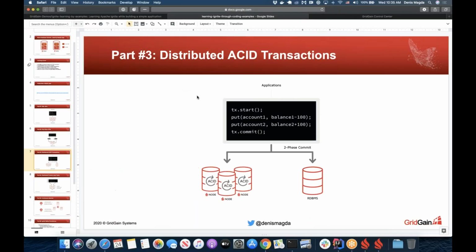All right. That's all for transactions. So they just exist. I just wanted you to know how to use them. The API is pretty straightforward. There is no rocket science.